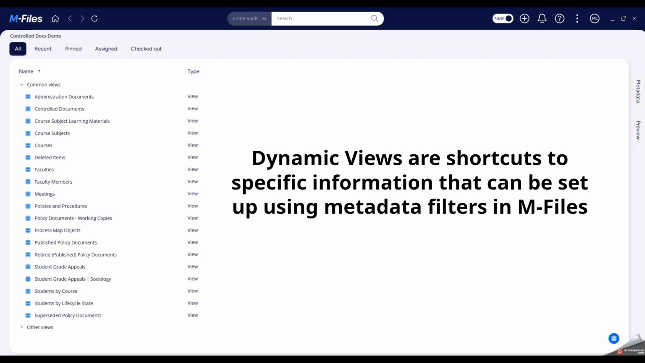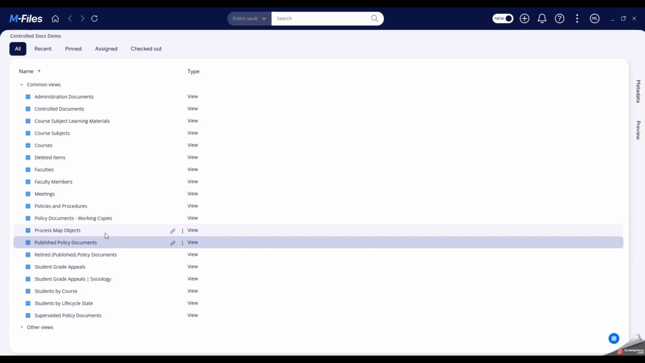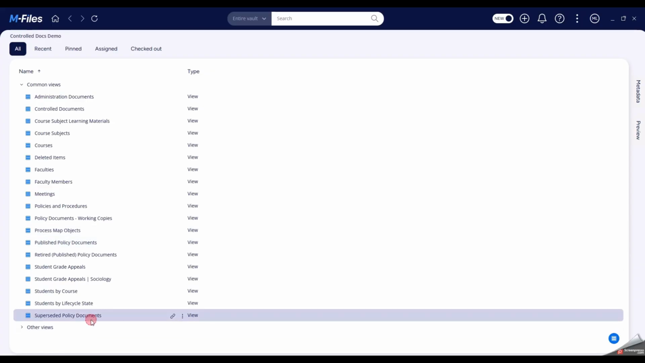You might notice there are two dynamic views set up on the application homepage. One for editable working copies of our policies, and another for the latest published copy. We also have the ability to set up dynamic views to access superseded copies of our policy documents, along with controlled documents that have been retired.